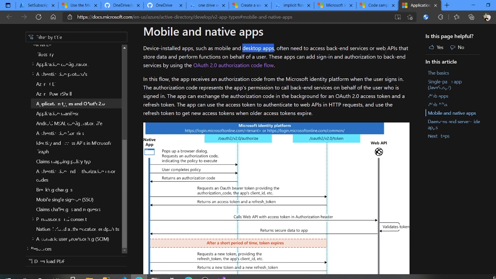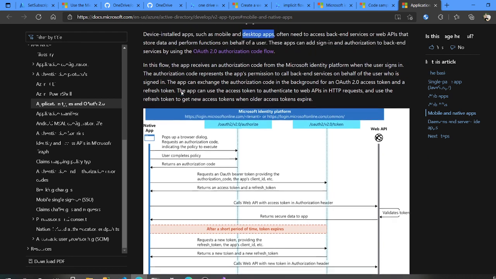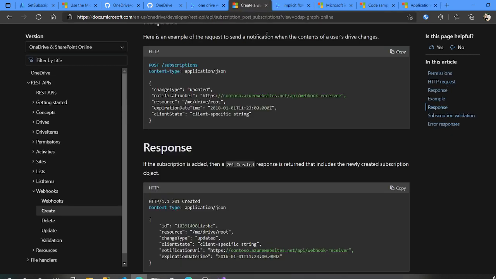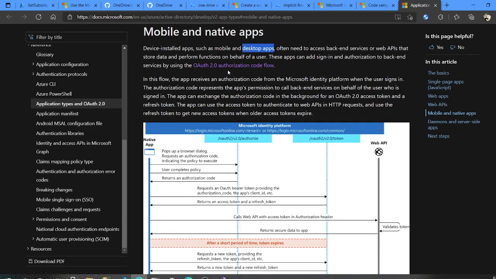It needs to access backend services with APIs that store data and perform functions on behalf of the user. These apps can add sign-in and authorization to backend services by using the authorization code flow. So we're going to use a desktop app to get that token to authorize the user, then being able to call our set up notification OneDrive API.